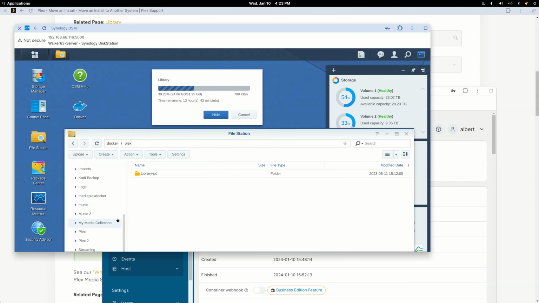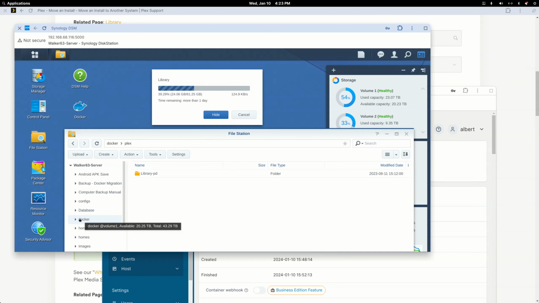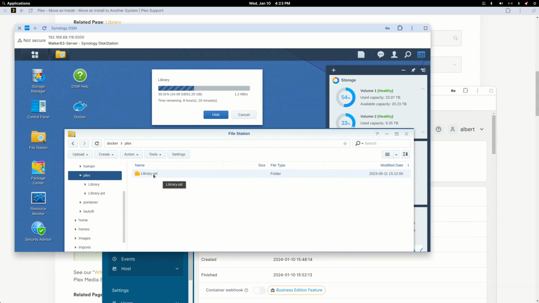So basically what I had to do is I had to go into Plex and right-click and copy the library folder. And then I had to move to my Docker folder and go into Plex and right-click and paste. And what I did before that is I renamed the original library folder library-pd.